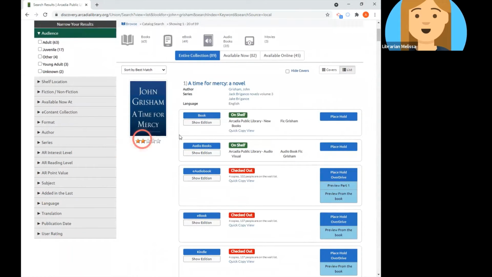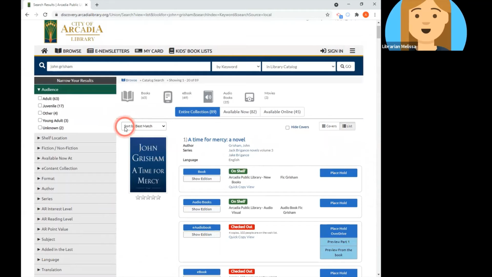There will be a cover, and then there's going to be other information about the items, which we'll get to in just a minute. On the left-hand side is additional search metrics and filters that will allow me to narrow my search by selecting additional parameters. This is helpful if you do a search and you get way too many results. This will help you narrow your results down. We'll be taking a look at this left side filtering in a separate video about advanced searching.